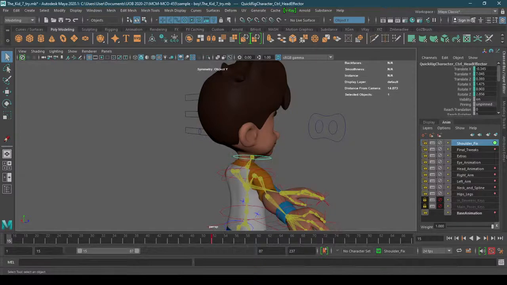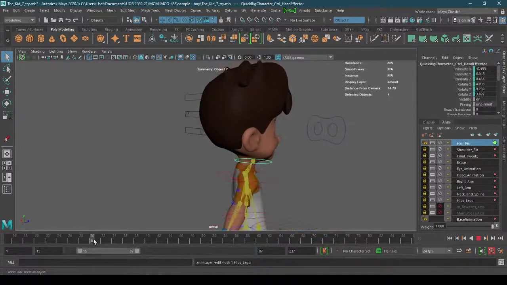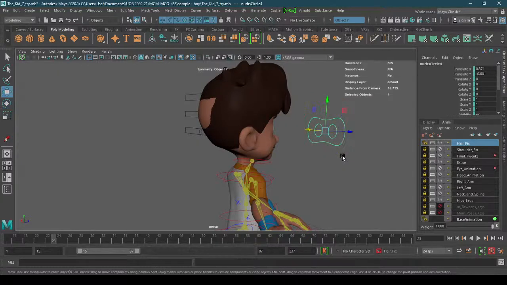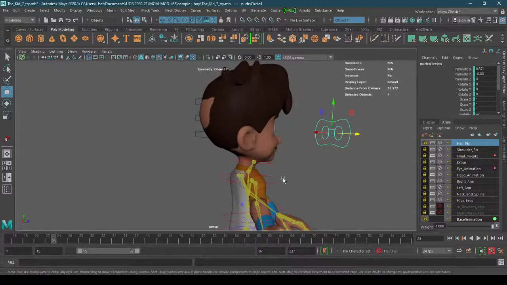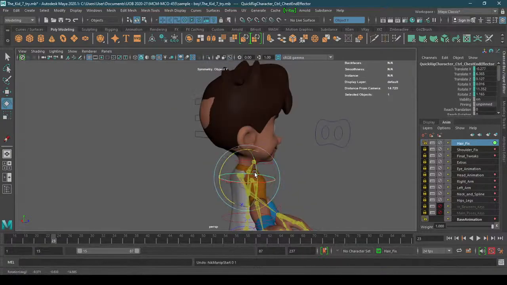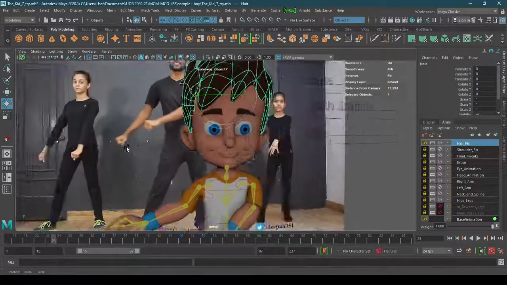Let me check. Maybe this is... let me make a new layer here and call this hair fix. Let's lock all the other layers. Is it the head that is causing the problem? Or is it the eye? Or is it this? So I don't know what is the main issue.